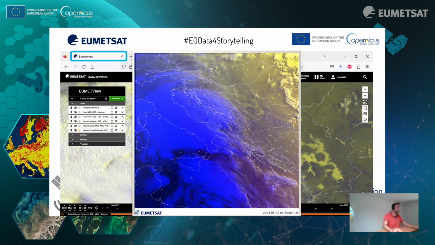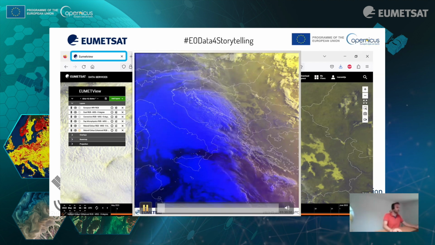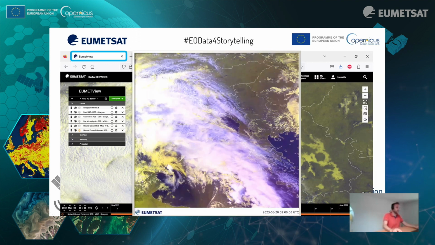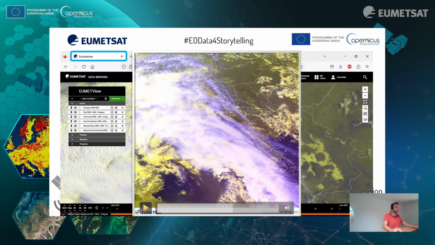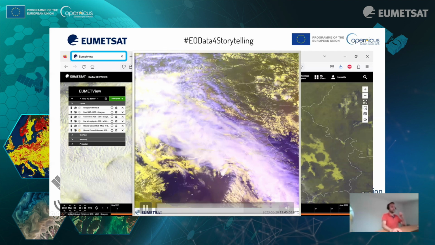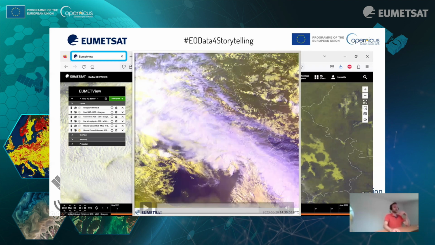So what I did, I downloaded the data, and then I just put it into my presentation here, and you can see the development of this system, the warm conveyor belt bringing the dust over the Mediterranean, and the dust cloud is stretching far to the north. So that's the plot, and this is the reason why we had the forecast bust.